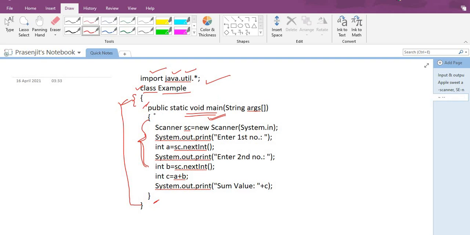Next is method. Public static void main. So public means all can access, static means fixed, void means nothing needs to be returned back anywhere. Main is the method name, String is the data type, and args is the array name, okay. Array name, I am repeating again, array name, okay. Now you can see here the scanner.